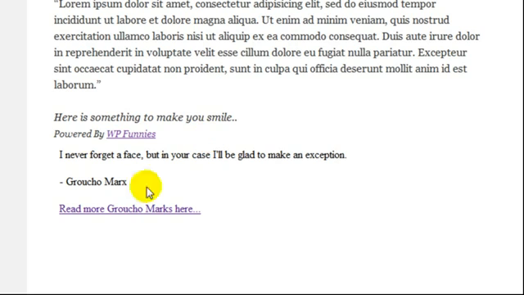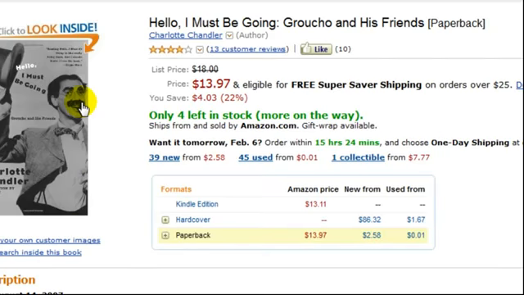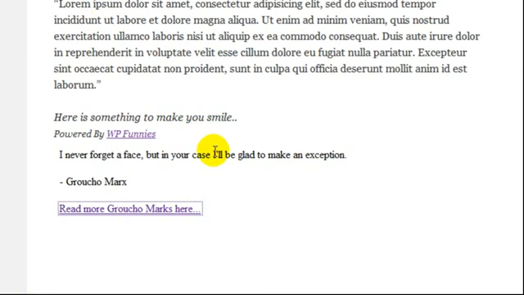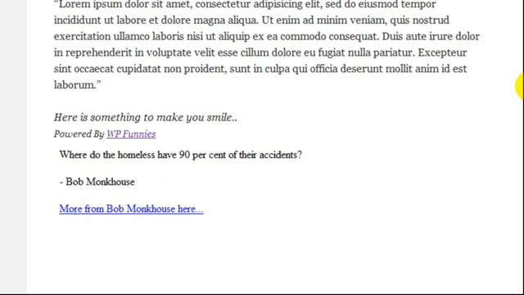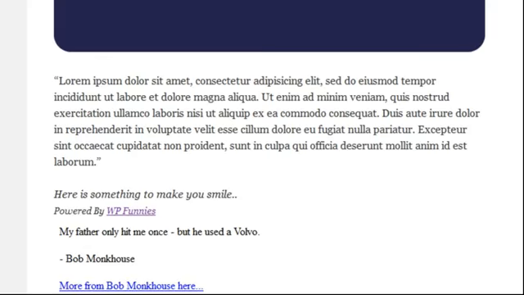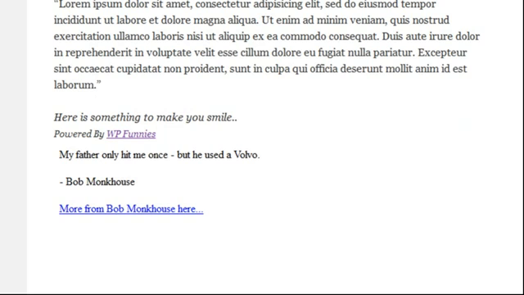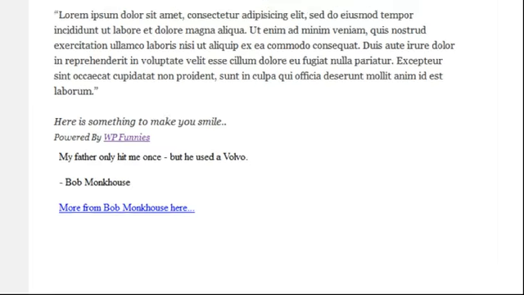Okay, so here we've got a funny quote from Groucho Marx, and what I've done with this plugin is I've made a link to Amazon. So if I click on this, it'll take me to Amazon with my affiliate link, and there's a product from Groucho there. And I've done that with all of these quotes. So if we refresh the page, we'll get another one from somebody else. There's one from Bob Monkhouse, a particularly funny one, and refresh it again and we'll get something else. There's another one from Bob Monkhouse. There's various different people in there, and you can add whatever content you like. You have as much or as little of it as you wish.